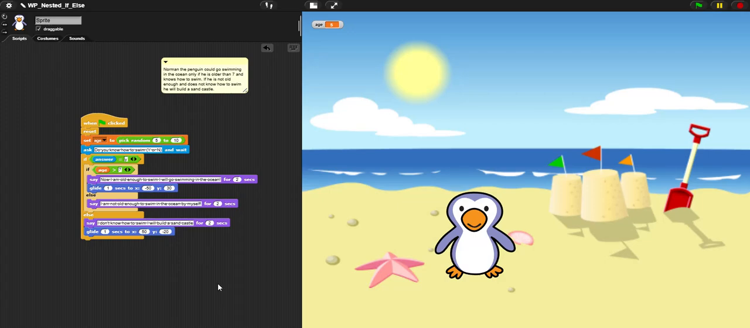Hi, the purpose of my program is to show how nested if-else statements work by controlling what Norman the penguin does based on his age and whether he knows how to swim. When the green flag is clicked, Norman is assigned a random age between 5 to 10. Then the program asks the user if Norman knows how to swim. Based on these two conditions, Norman will either swim in the ocean, stay on the beach, or build a sandcastle.